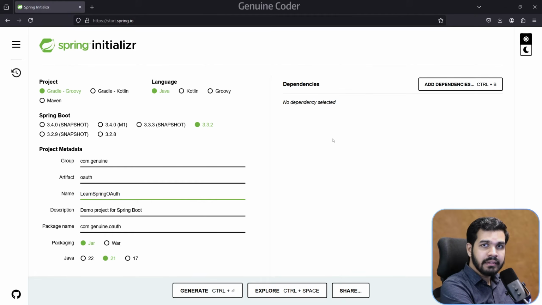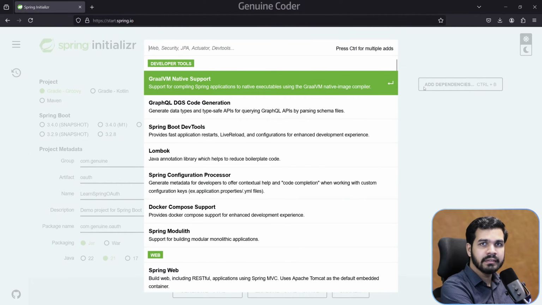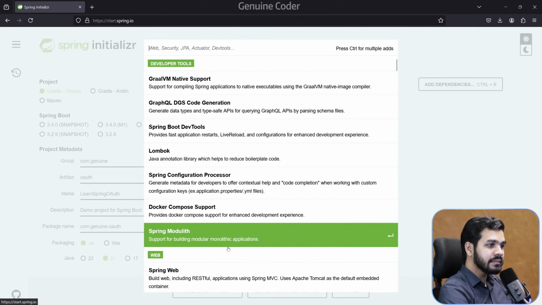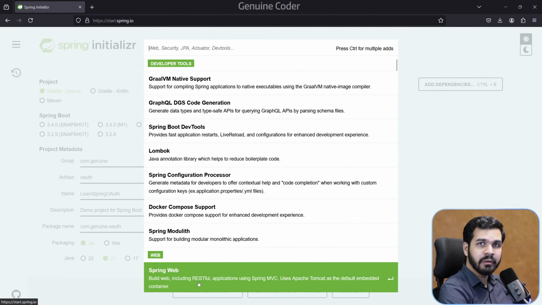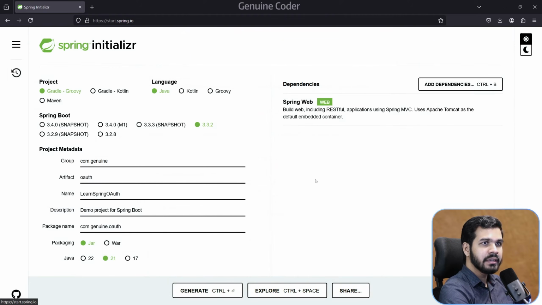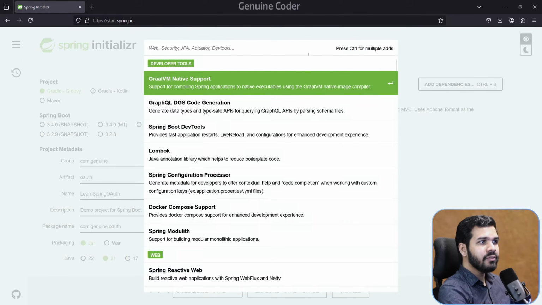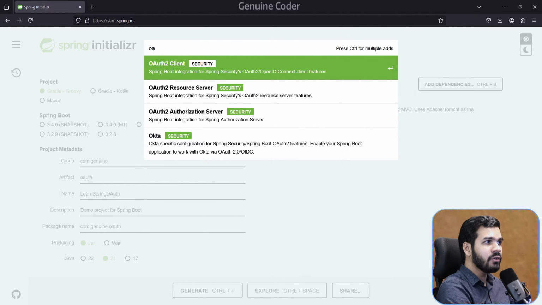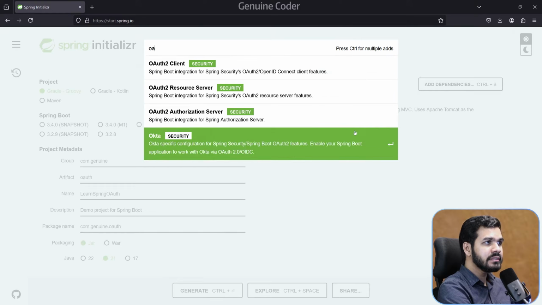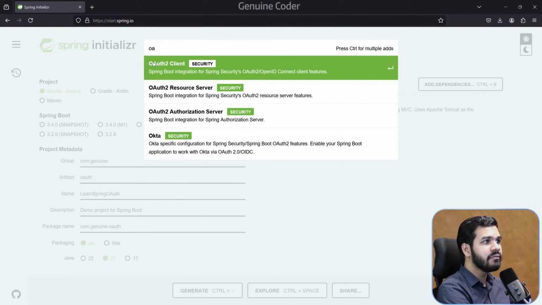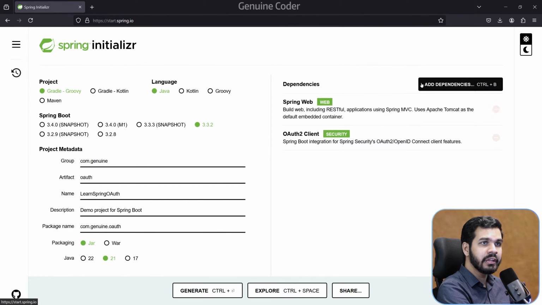And regarding the dependencies, we need to add a couple of dependencies. The first thing we need to add is the obvious one. I mean, the Spring Web is the default one we have to add for all Spring Web applications. So we will add that. And then for open authentication OAuth, we have to add OAuth2 client. So this dependency will help us with the social logins. So we need to add that.